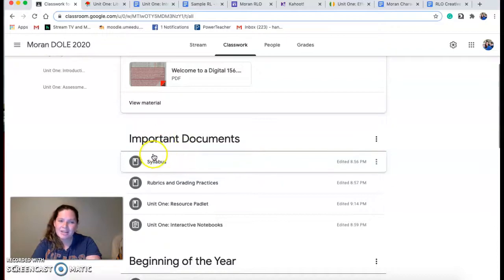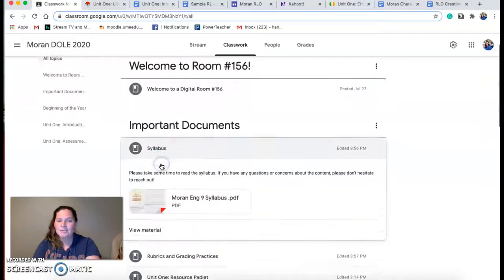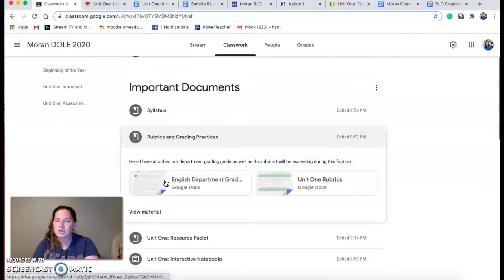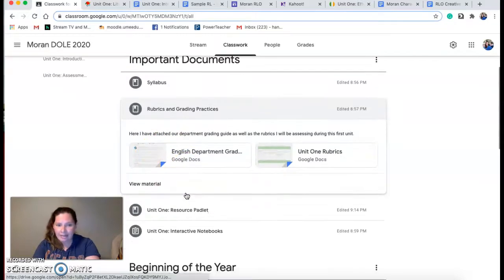I created a section that has some different important documents. So the syllabus is posted. I've got my rubrics for the first unit. I've got our department grading guide that looks at how we weight classes and a bunch of other things that I'm sure will be tweaked 17 times between now and the beginning of school.